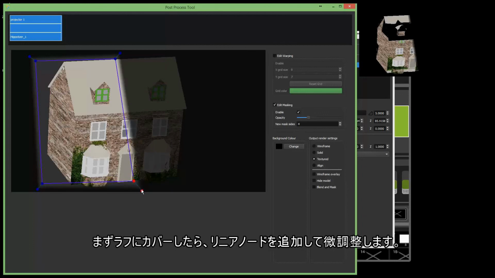okay, let's do a rough one, and I'm quite happy with that. What I need is an additional node here so I can follow the roof line and then go straight down. So what I do is add linear node, and now I can just follow the roof line here, and here I want to just come straight down on the object.